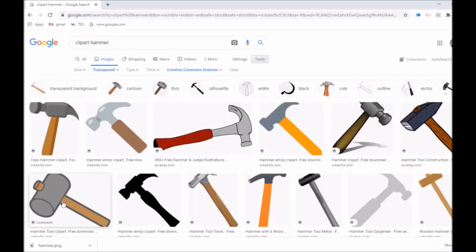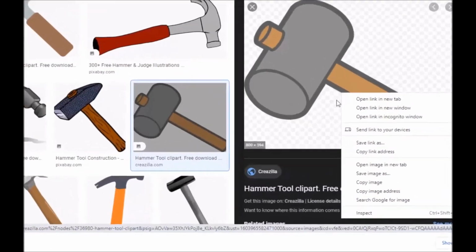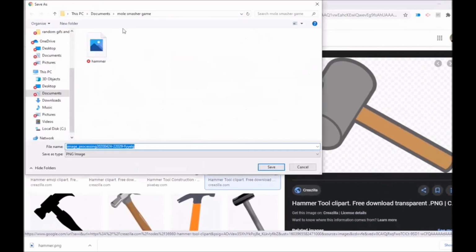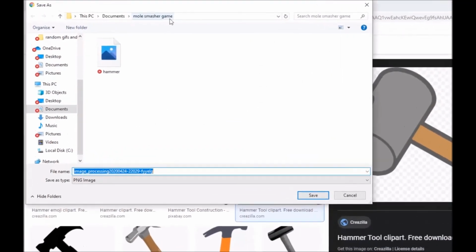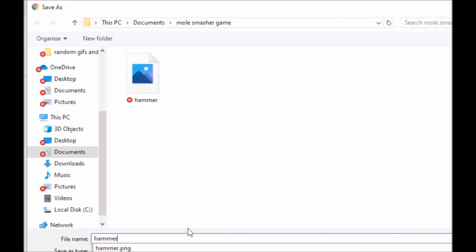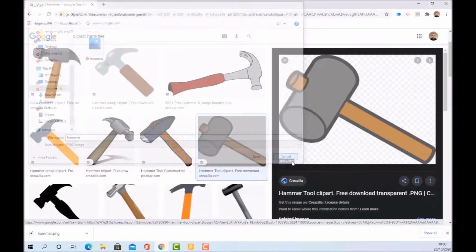Now, I like this one. Look at that hammer. That's a beauty. So I'm going to right click on it and I'm going to choose Save Image As. Now I've already set a folder up called Mole Smasher Game. And I have already done this before, because at the moment it says image processing 202022. Okay, let's just call it hammer, which I'd already done because I've saved this already. So I'm going to press cancel because I've done it, but you would need to press save.